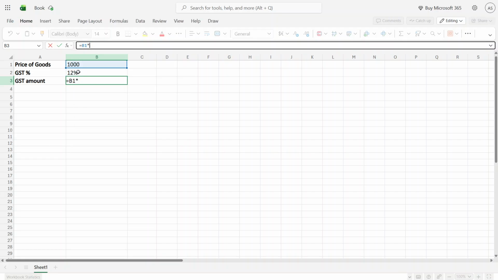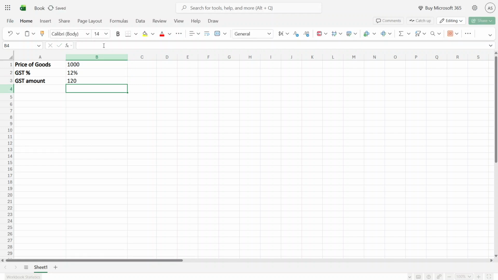For example, if the price of your goods is 1,000 and your GST rate is 12%, your formula would multiply the cell containing 1,000 by 12%. When you press enter, Excel will instantly calculate the result and show 120. That 120 is the GST amount only, not the total price including tax.